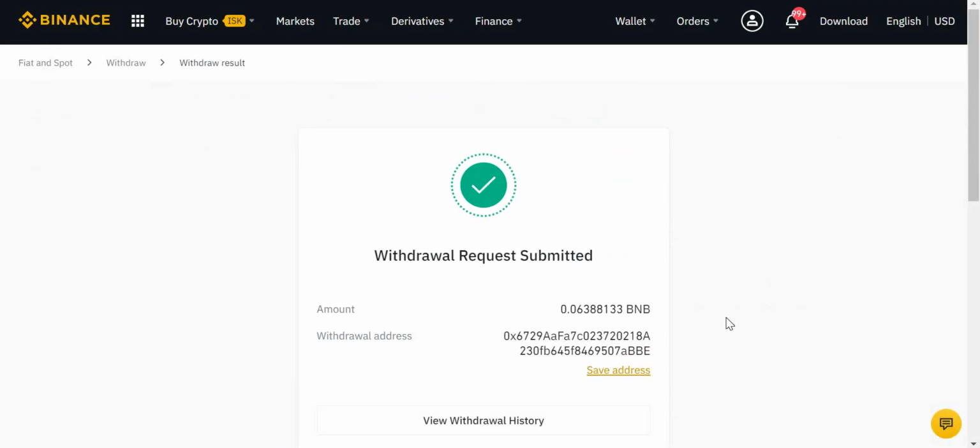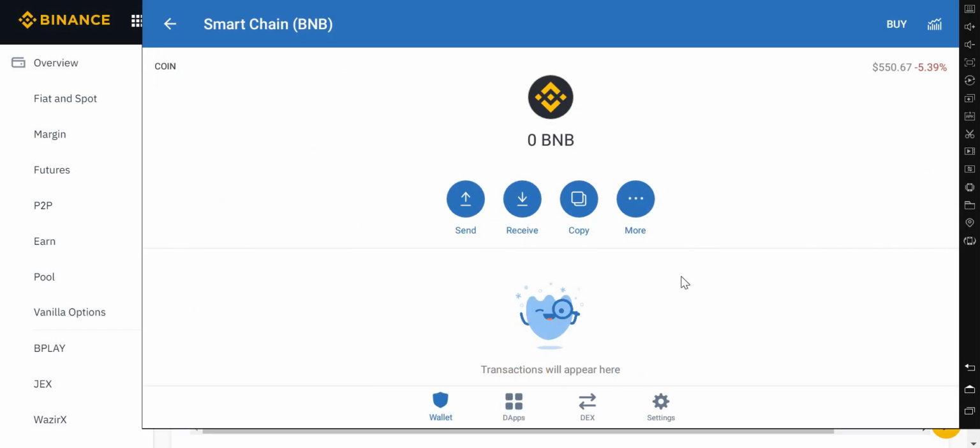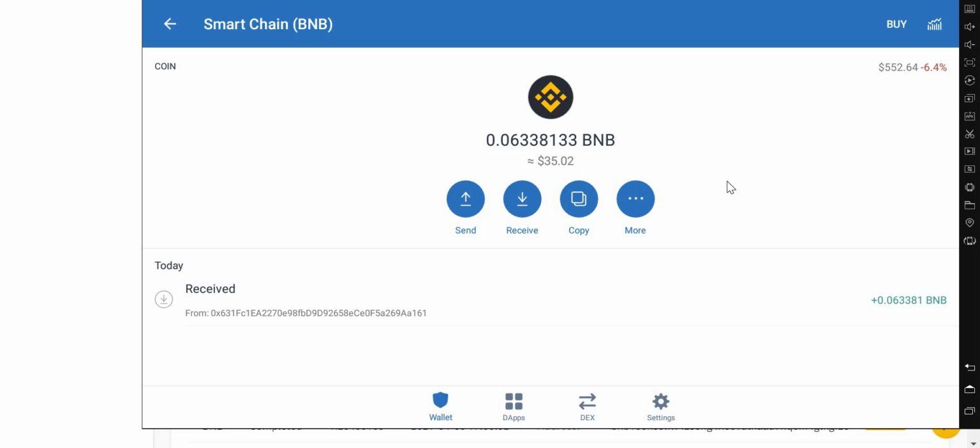As you can see, my transaction is being processed right now. I can go over to history and confirm this transaction. As you can see down here, my transaction is processing. Right now, I'll go over to my Trust wallet. Now, I would have to wait for my BNB to appear in my Trust wallet. BNB is now present in our wallet.